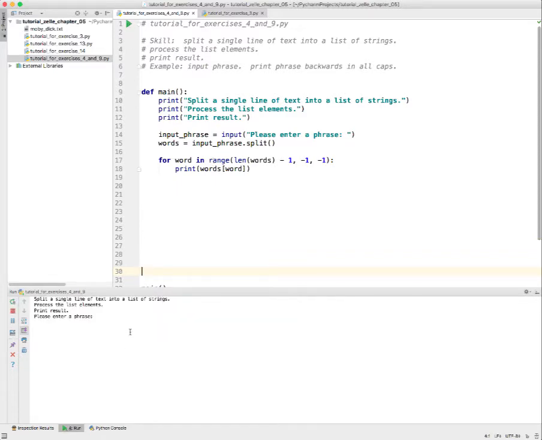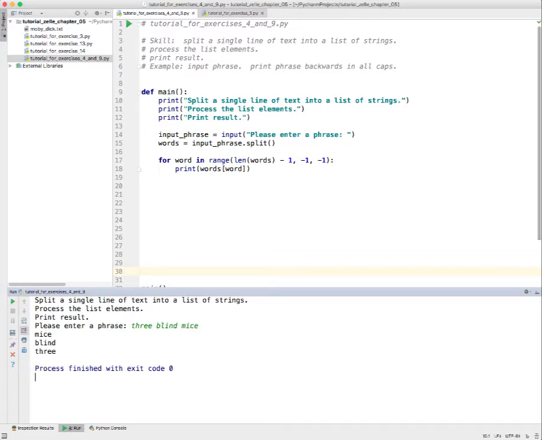Okay. 3 blind mice. Well, doesn't that look good? Mice blind 3. Okay, so I'm processing them in the right order. So that sounds good. Alrighty, that sounds really good to me.